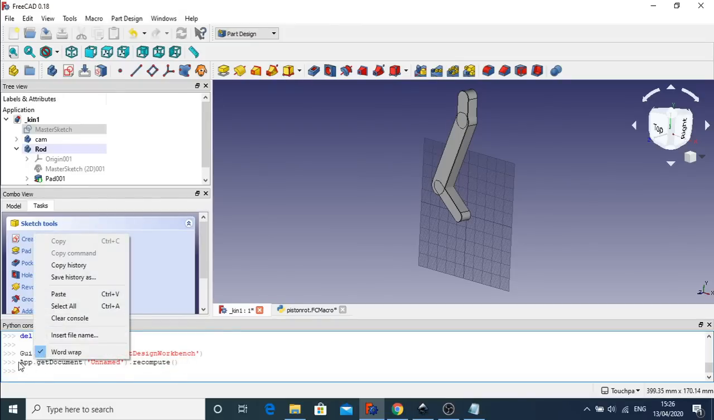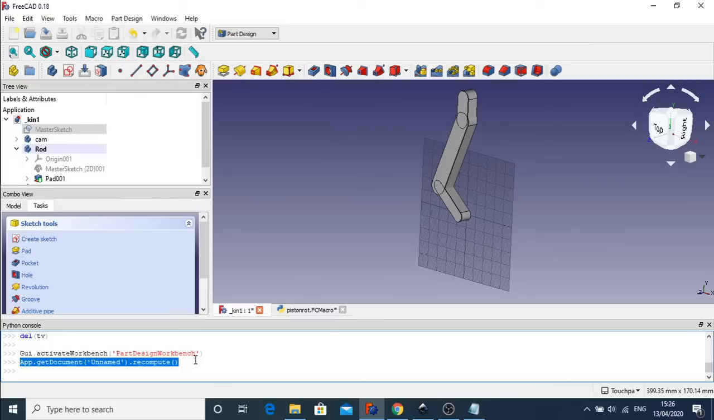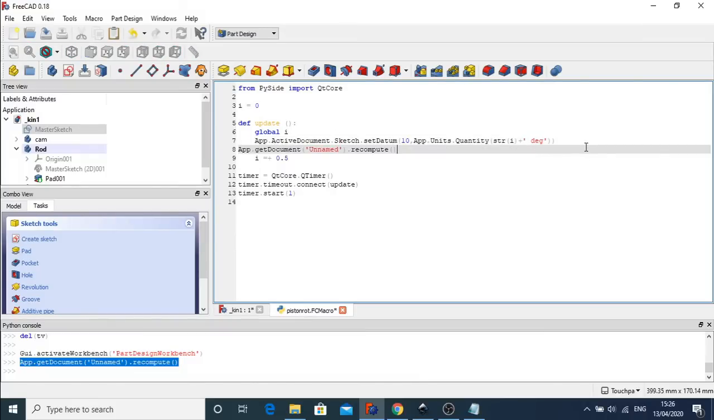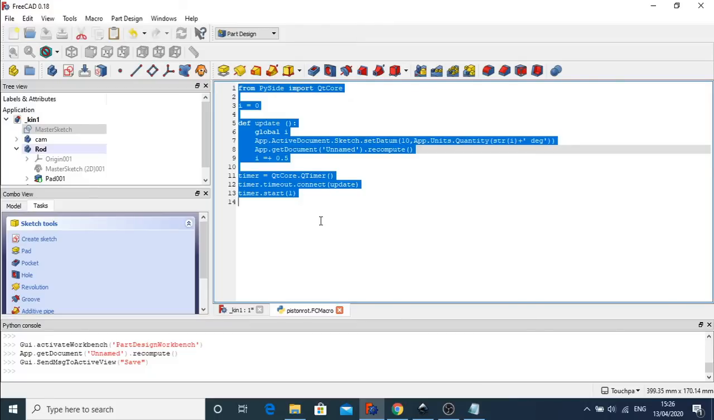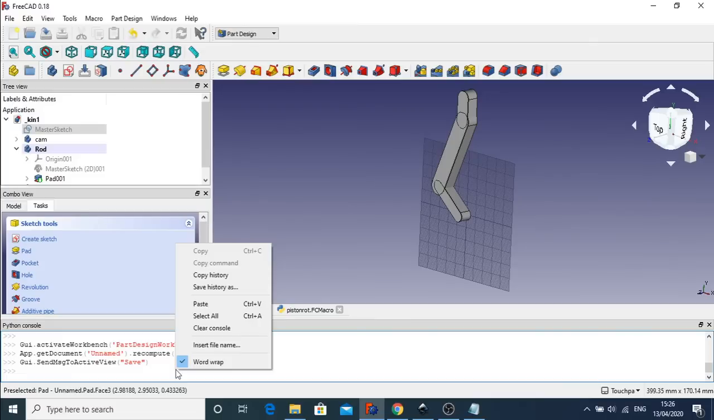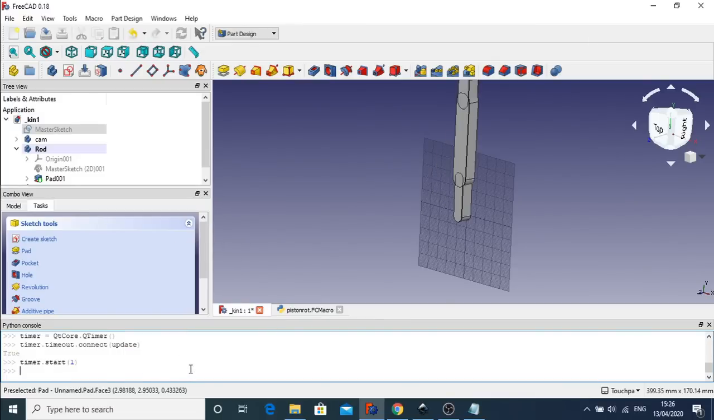Just take that. And jump over to our macro, and we're going to place it after our command to change the actual datum point. So that should be all okay. So if I save that, Control A, Control C to copy it, go back to our sketch, and if I paste that in, we can see that's all okay. It's actually set to 0 degrees, so we can see our sketch has changed, and we can see that nothing's happening at the moment.